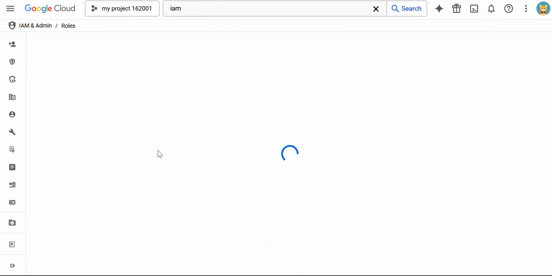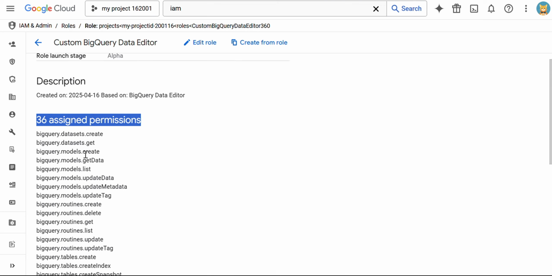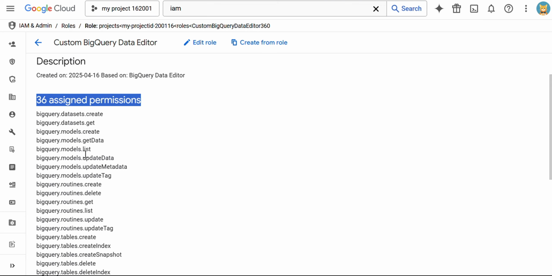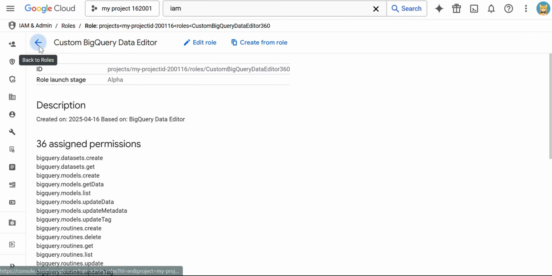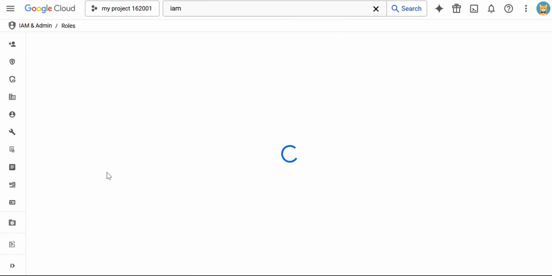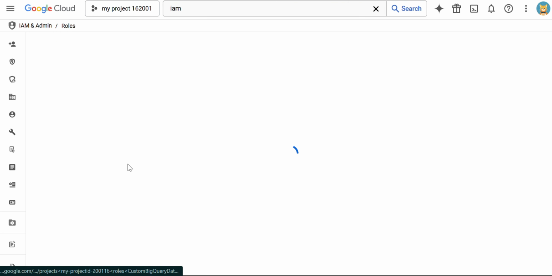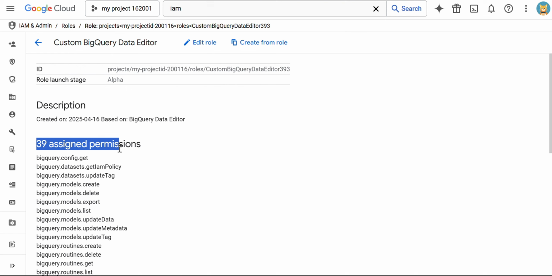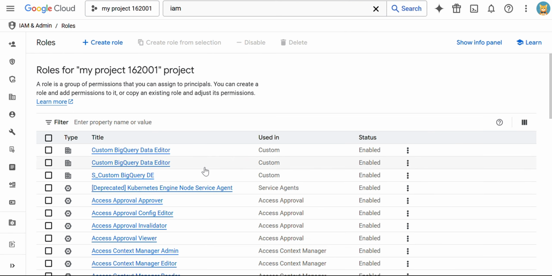If I click on this, you can see that 36 permissions are there. It means we customized it. It means we made a combination of permissions. Next, for example, if we take one more customization which I did here, 35 are there. One more customization also I have done. You can see here 39 are there. So like this we can make combinations of permissions.